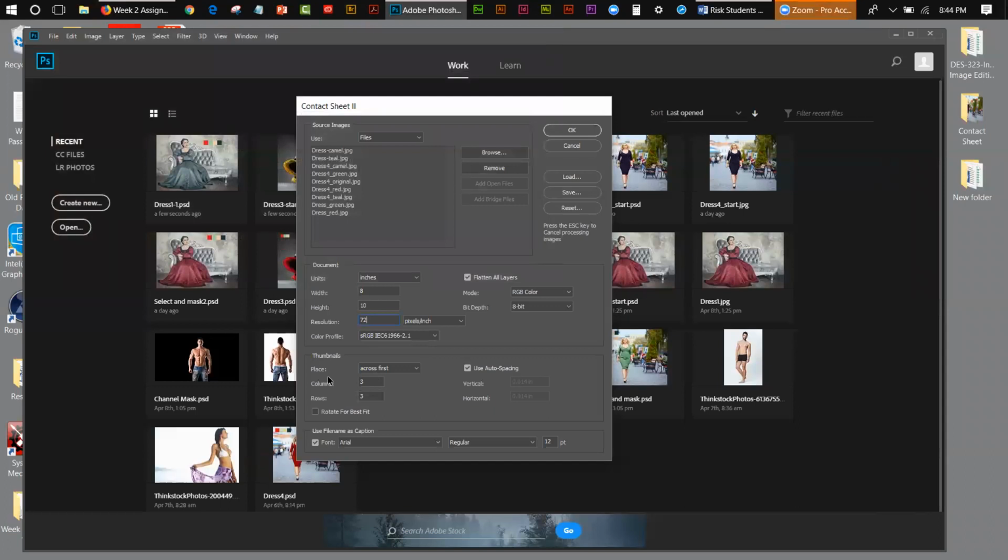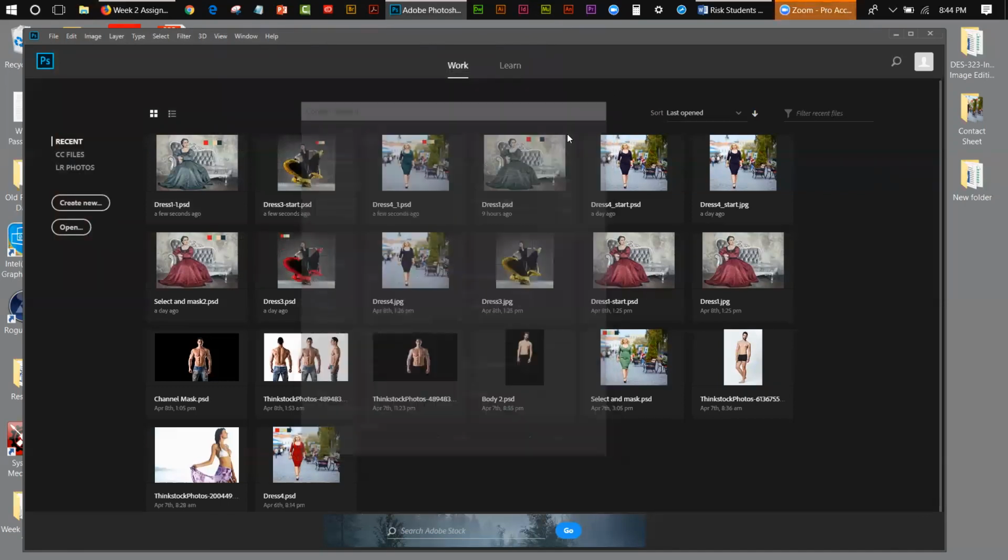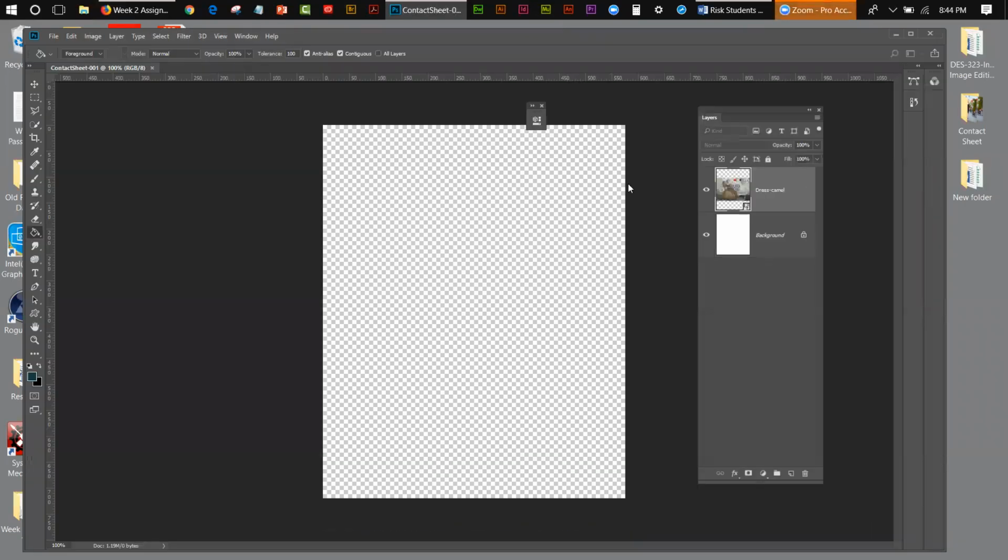And then, of course, across, you're going to go across in rows across, and then it's going to be columns 3 by 3. So everybody good with that? Any questions about any of it? No. RGB color, hit OK. And here it comes. Watch. Give it a minute. It's building.